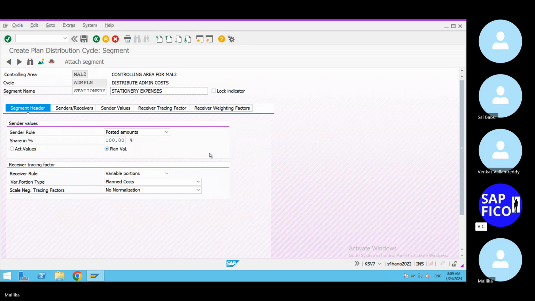You can see you have plan values. Just observe this: this is the plan value. The receiver rule is here, not a variable portion. Come down, the receiver rule is there. In that receiver rule, variable portions are there, and make it fixed amounts. Why? Because distribution is particularly related to plan or actual. That's why I'm taking fixed amounts. The next variable portion type is this fixed amount only.